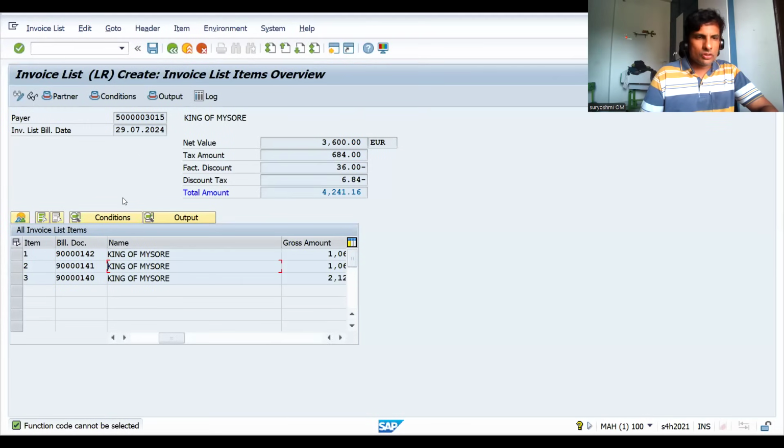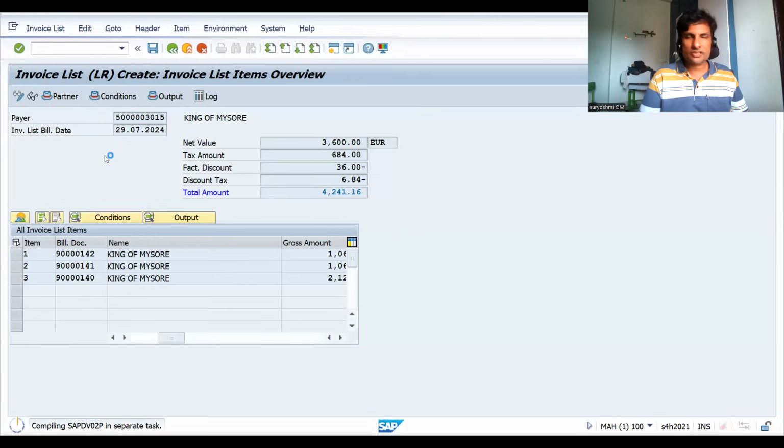So this is all about your invoice list creation. Let's go to the partner. You can check who is the partner for invoice list. Generally, it is payer, 99%. Let's check this.